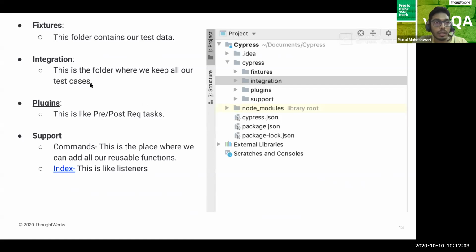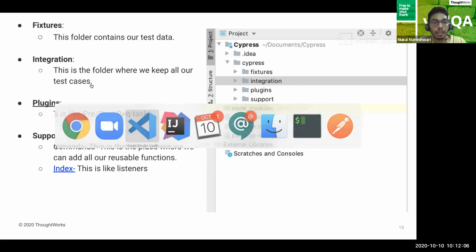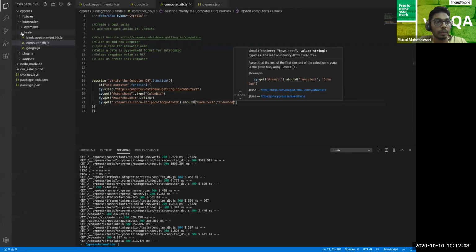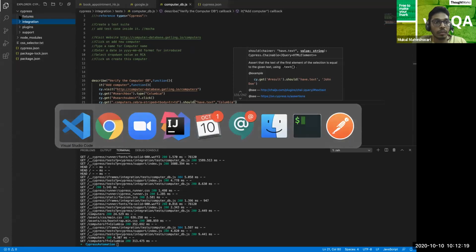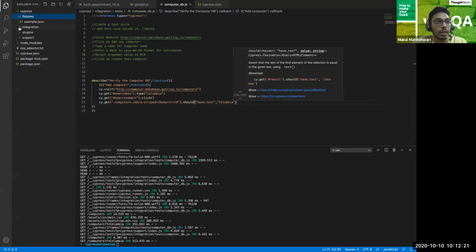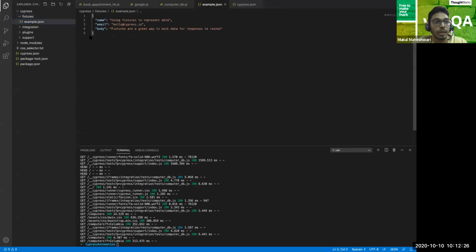Coming to the project structure of Cypress. Over here, I'll show you the project structure. Once you install Cypress, there are four major folders that you get. One is the fixtures folder. This is where you keep all your test data. For example, the Cypress people have given you an example, a JSON file that they have kept. You can also use a CSV file or text file.